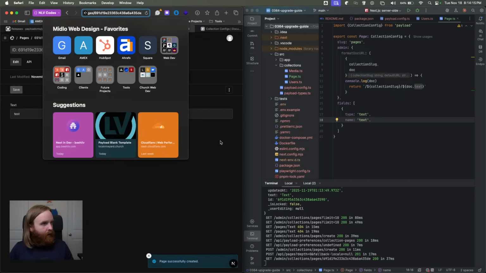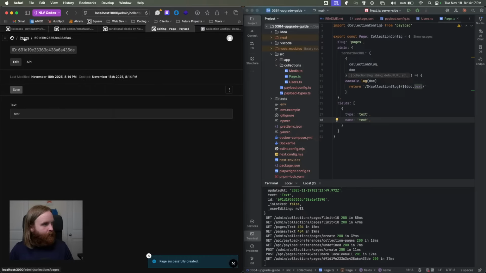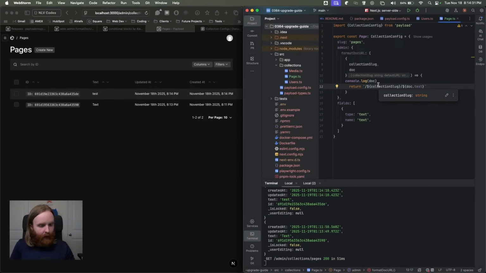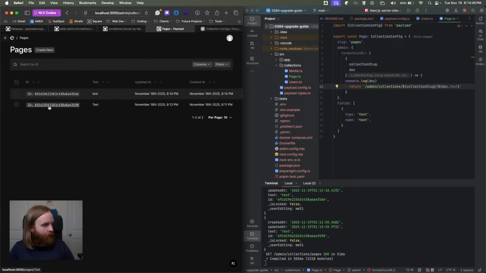And so I still see the ID here. But I do see that this is all updated with the pages/test that I have set up. But maybe if I do something like admin collections, these should get updated.